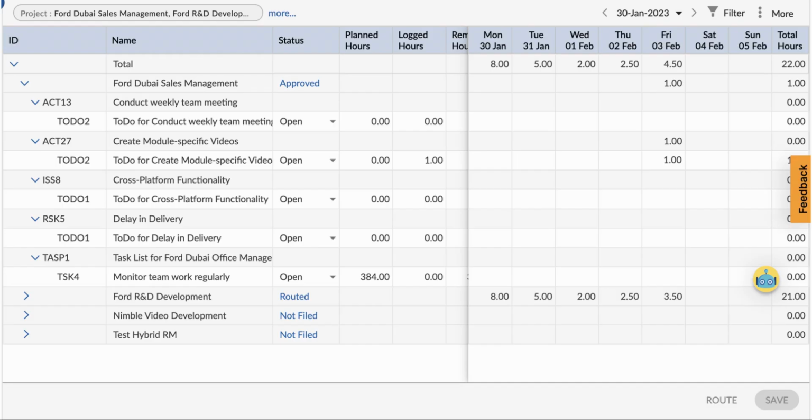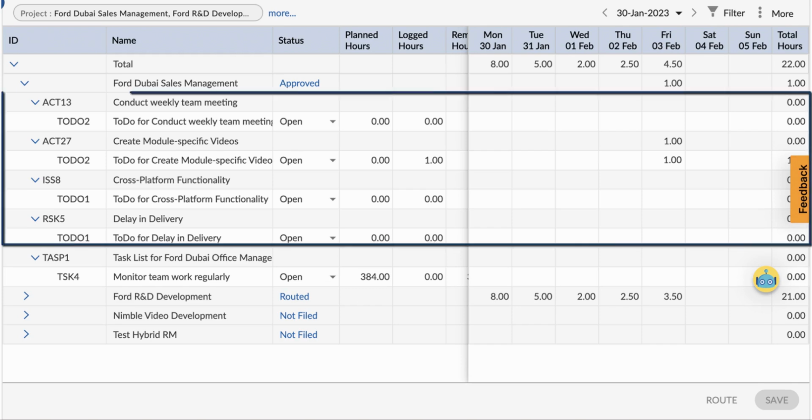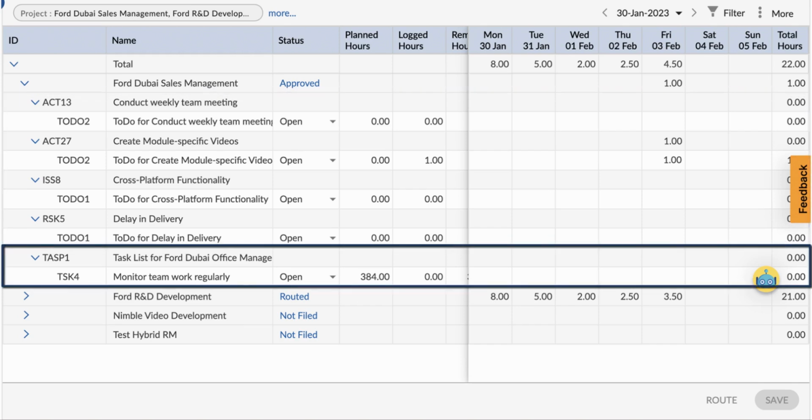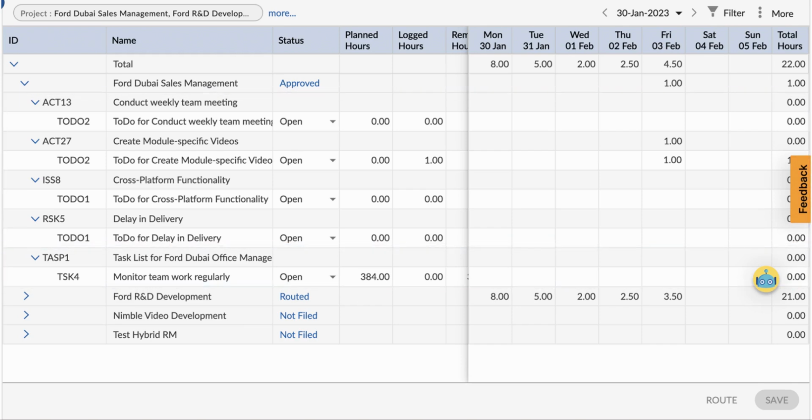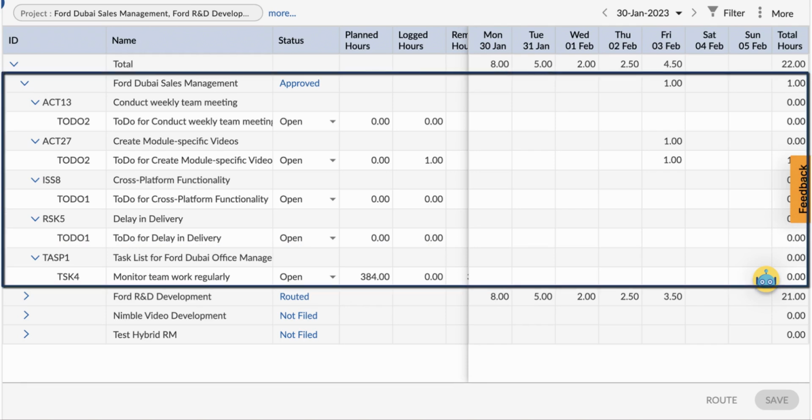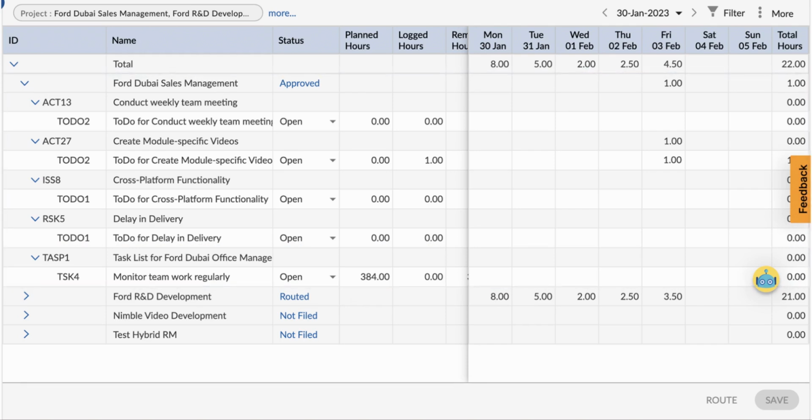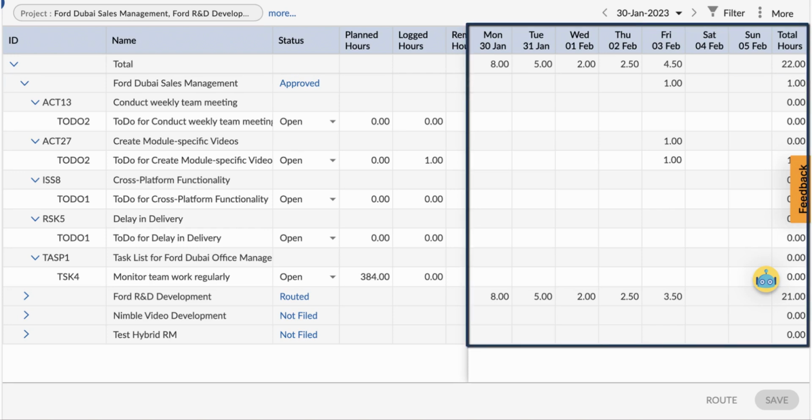To start, time tracking allows you to log time spent on to-dos and tasks created in your project. If you have to-dos or tasks assigned to you in a project, then you can see them in the time tracking. Here, you will find a time sheet for the current week's work items across all projects by default.